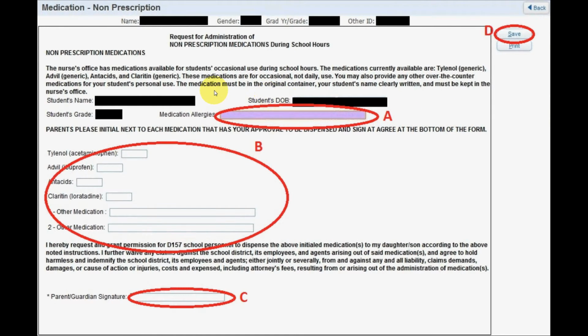The non-prescription medication form is authorizing the use of non-prescription meds only during school hours. If you need doctor-prescribed medications, you will need to make sure that you fill out an actual form, get it signed by your doctor, and return to school. If your child has any medication-related allergies, please list them here.